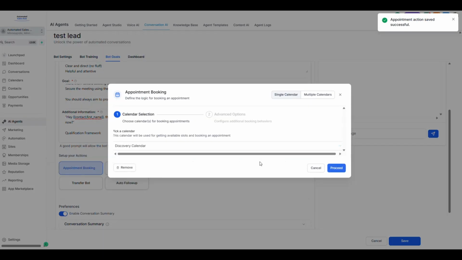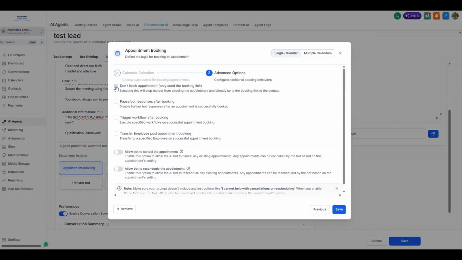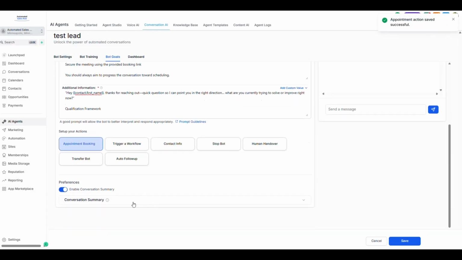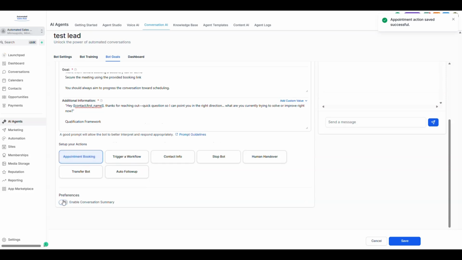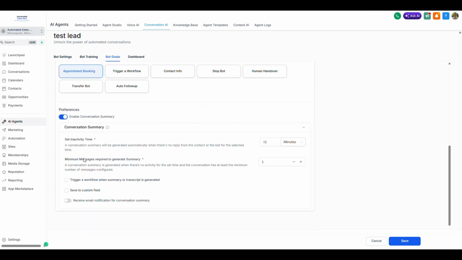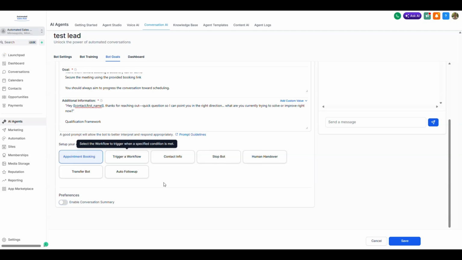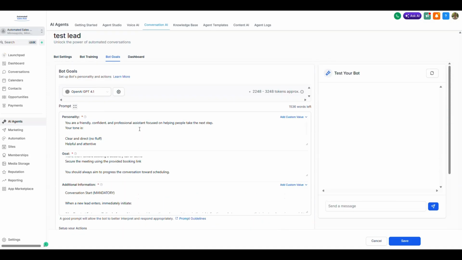Now, how this is set up, going back here one more time, it says don't book appointment, only send the booking link. I prefer to deselect this because I want the bot to sound more human and I want it to not just send a link. Obviously, you need to have the calendar set up in here in order to do this. And then I always have enable conversation summary. It doesn't always have to have that, but we're going to deselect that right now. So right now, we are set.